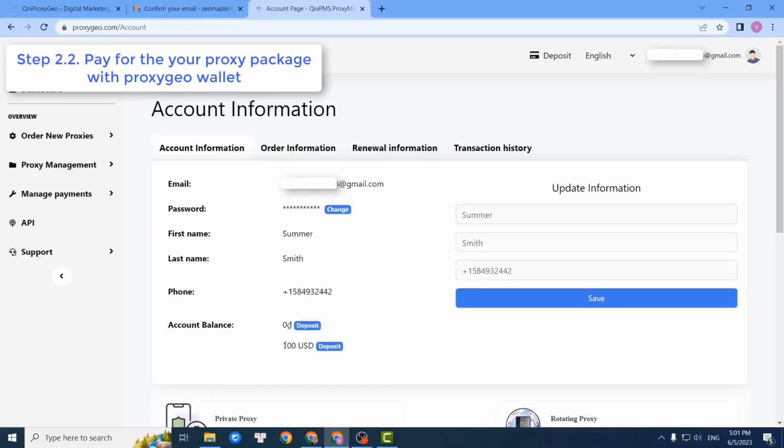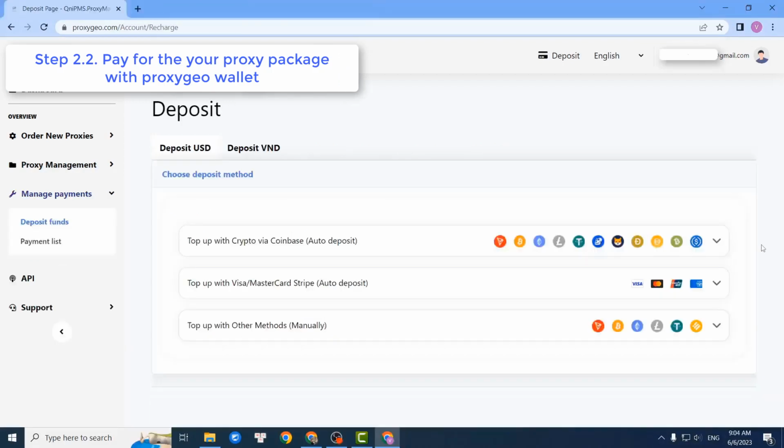After you complete the payment, your Proxygeo wallets will be deposited automatically within 5 minutes. You can back to the account's information to check the account balance. You can see the account balance changes to $100 here. If the amounts you deposited had not been added to your account at Proxygeo, please contact us for support. In case you want to top up your Proxygeo wallet manually, you click on this one.